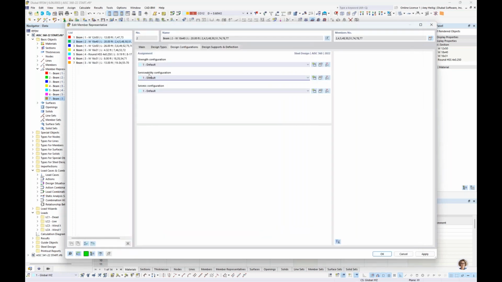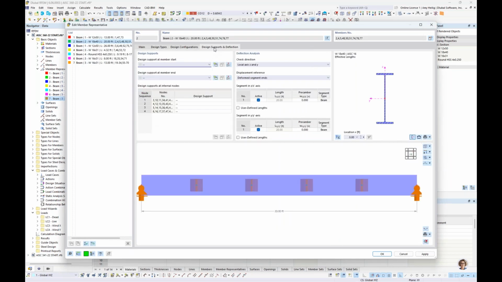So once we have defined these configurations, we're now brought to this last tab, Design Supports and Deflection. This is specific to our deflection checks for these members. If I don't do anything within this particular tab, the program's automatically going to assume that it is supported here at the member start and the member end. So a simply supported member.